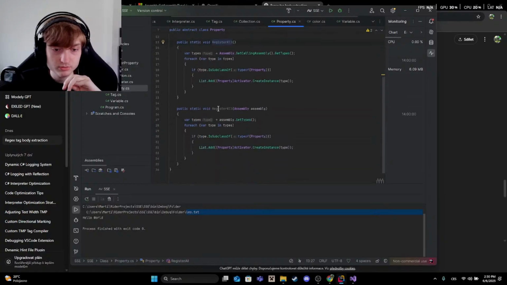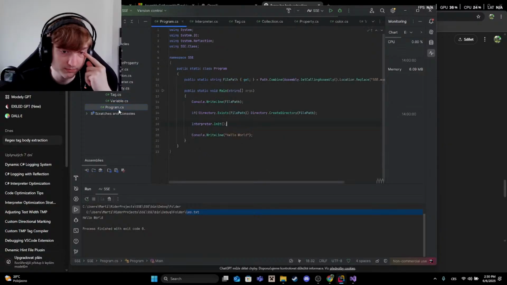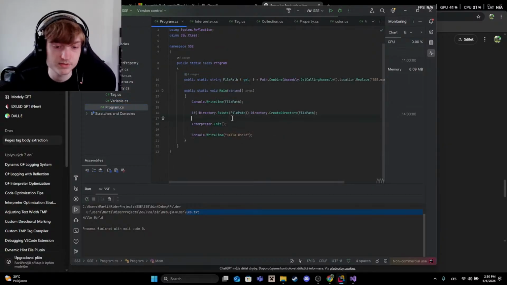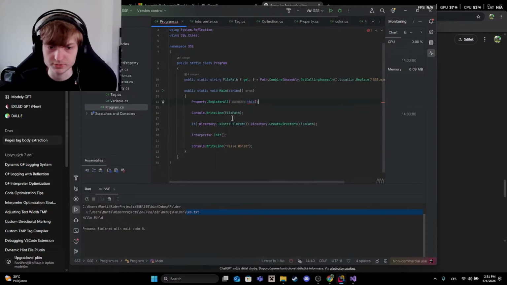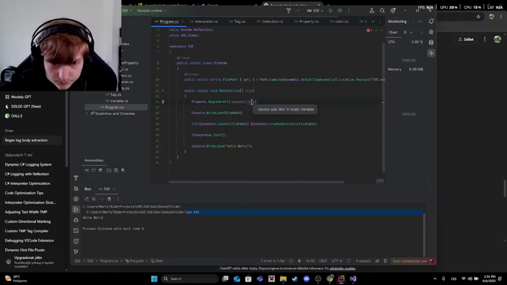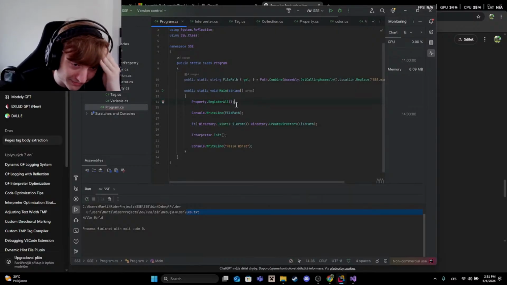So you'd register all both times and it will go right here. So in the program I now have to sort of here register stuff, which will be property dot register all. And if I would want to use the assembly, I would use this keyword, which would, I guess, not work. I have no clue why, but it just won't.